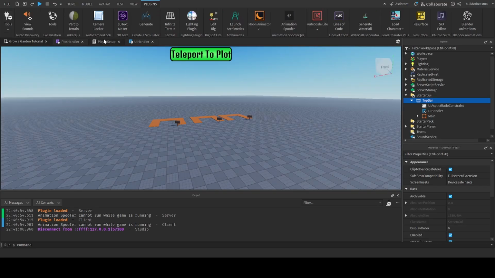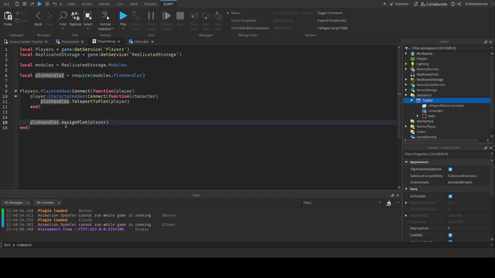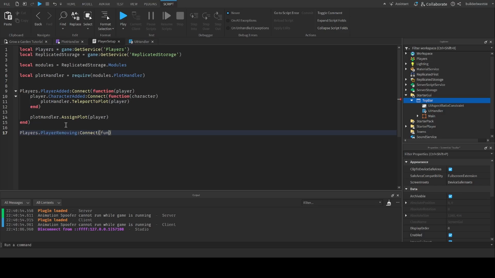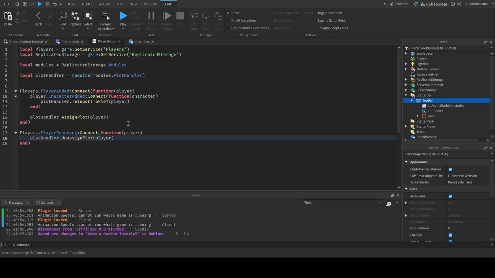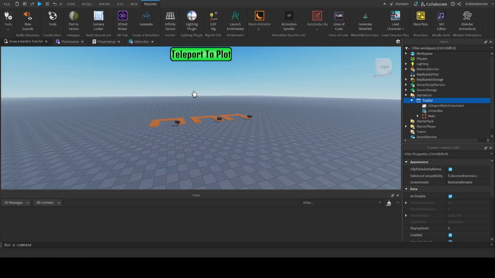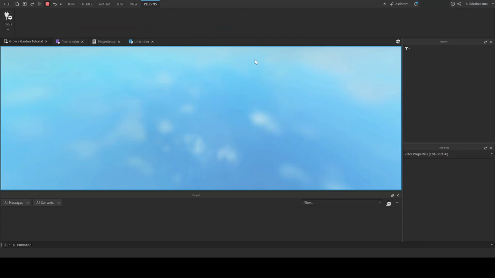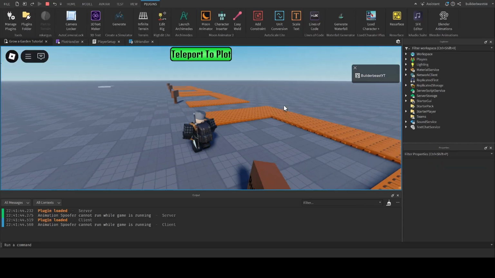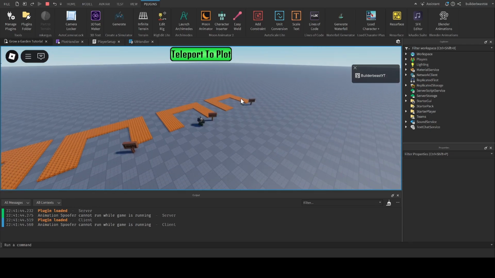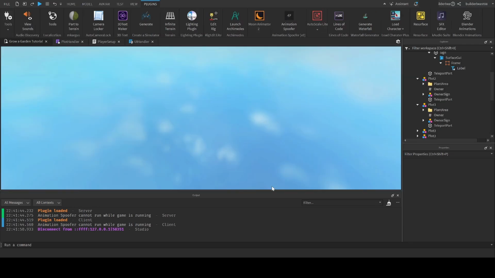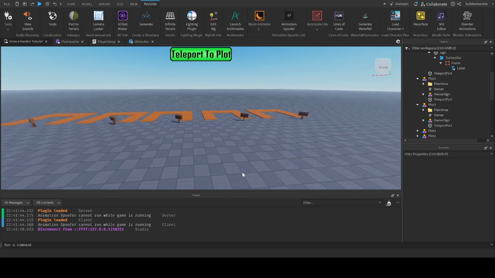Now, one last thing. In PlayerSetup, we're gonna go PlayerRemoving. I'm gonna connect a function with the player, and I'm gonna go plotHandler.unassignPlot(player), just so that it's available again for other people to get. We can add more plots, of course. All work just fine. You can build out the map however you like, and it randomly chooses one for you to be at. And when you leave, it would empty the plot.